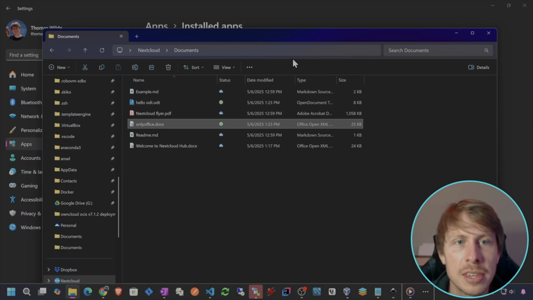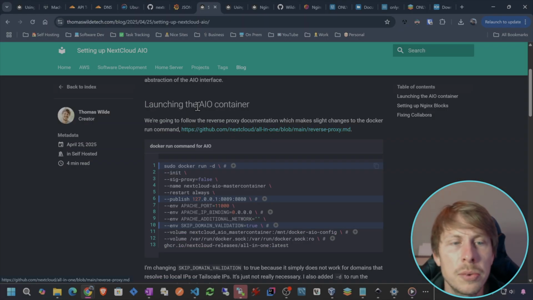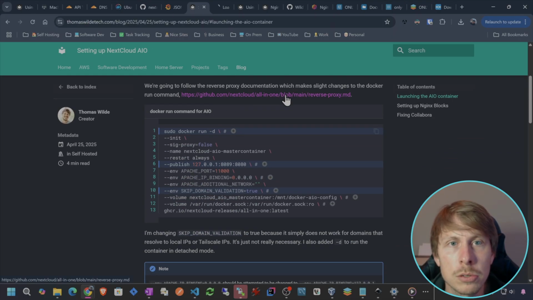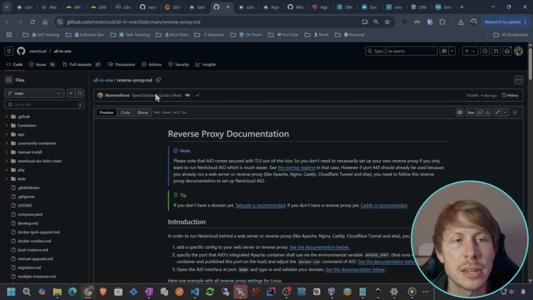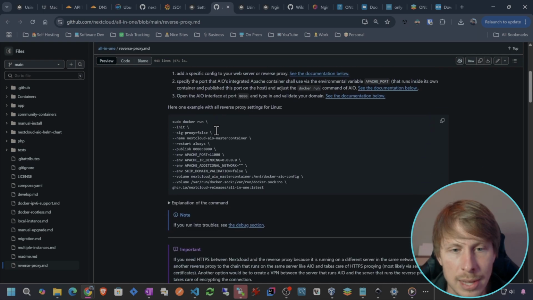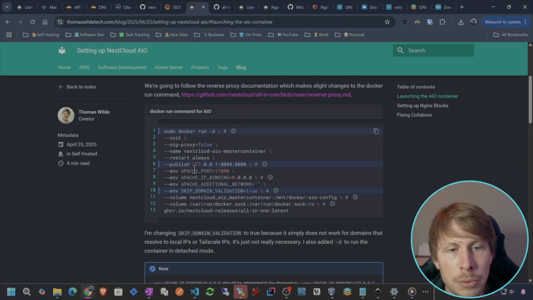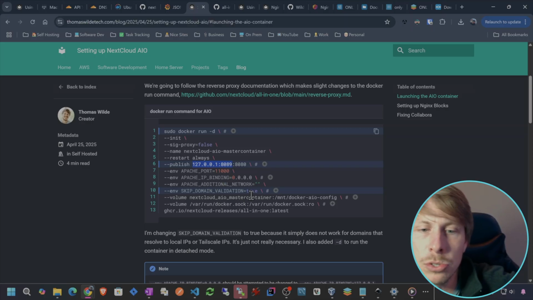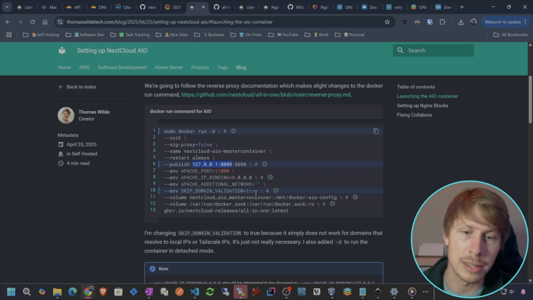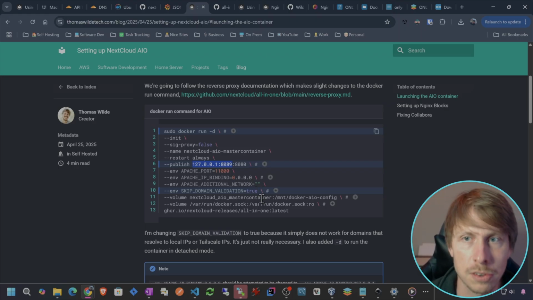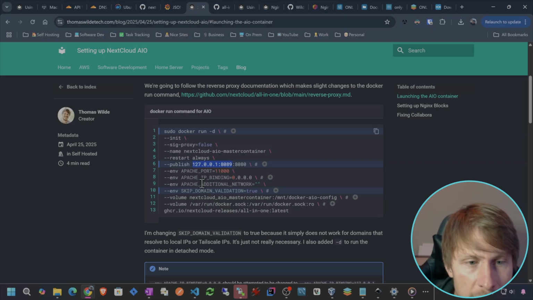Okay, so let's do the all-in-one real quick. Okay, the all-in-one, I have a link in the description to my blog post here, but we can also go find that command on the GitHub website. And we need to follow the reverse proxy documentation since we're running this behind Nginx or Nginx Proxy Manager. And this is basically the command that we are going to run to get it going. Now, I did make a couple changes. I'm changing that port to 8089. And then I'm also setting the skip domain validation to true because it just doesn't seem to work if you're using a local domain like I am.